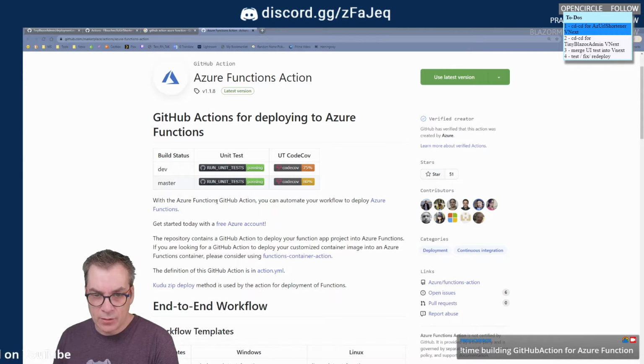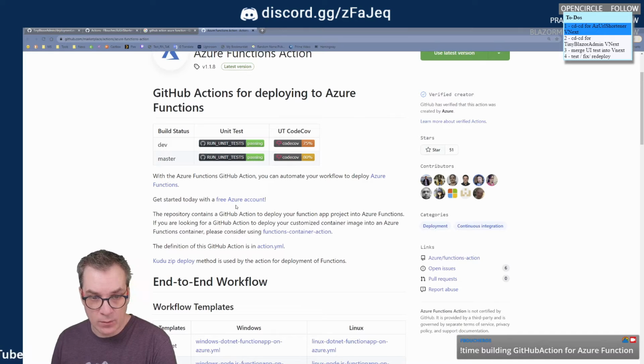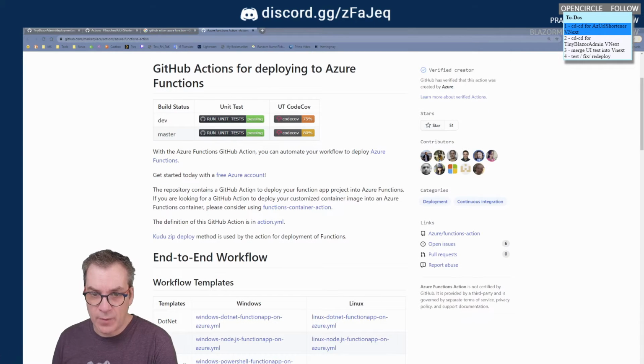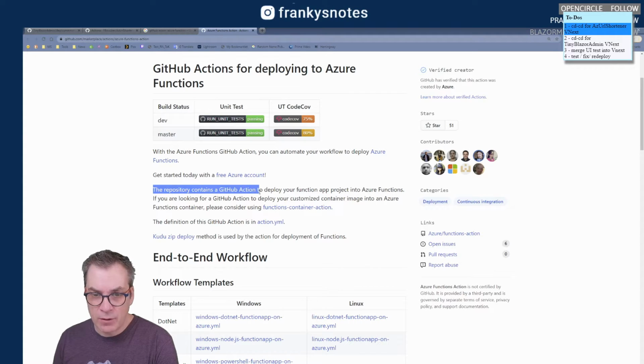So with the Azure Function, you can automate your workflow to deploy Azure Function. That's exactly what I want. Okay, the repository containing the GitHub Action to deploy to the function app project. If you're looking for a GitHub Action, no, okay, no.